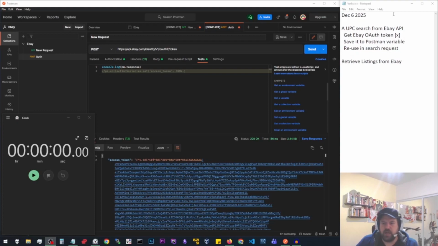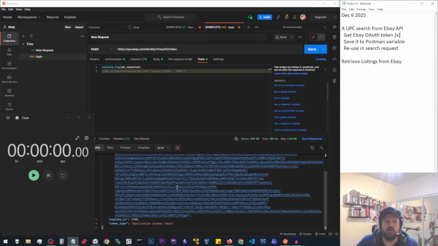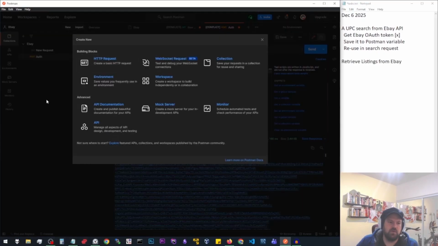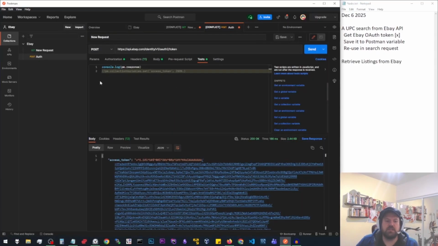Okay, so we're gonna tackle this task. We got UPC search from eBay API. We're already getting the eBay OAuth token, right? That's what's coming through here. Now the catch is let's store it and reuse it in another request. Let's get this to actually save the token, and then we can reuse it in another request, right? So let's start with that.